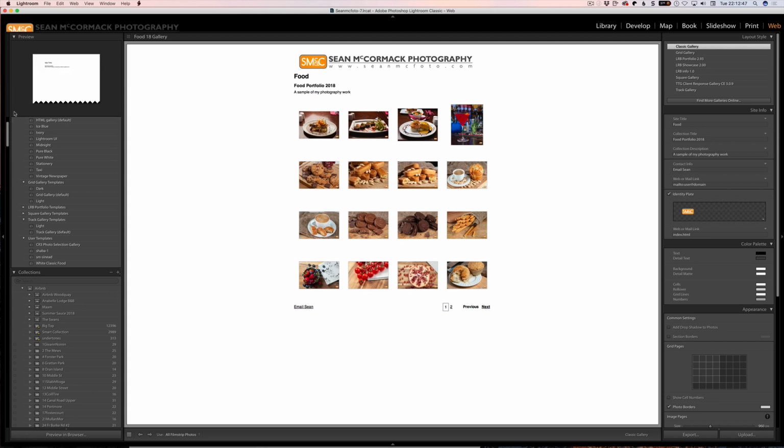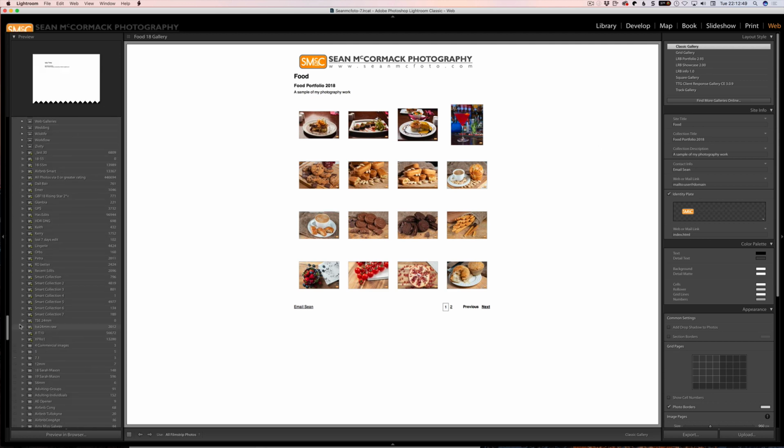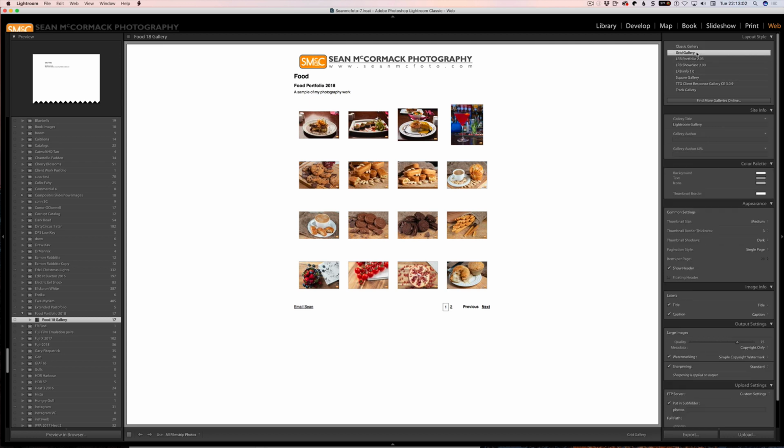But if I go down here to my collection, if I click on that, in theory it should bring me back. Okay, so that's how you save them, right? So now let's jump on to grid itself.